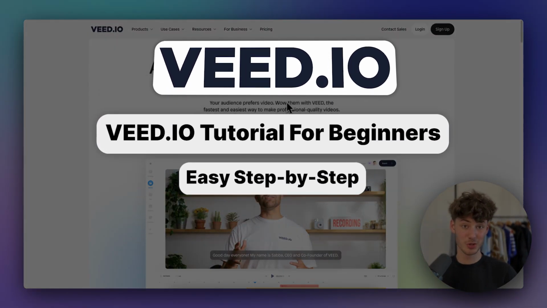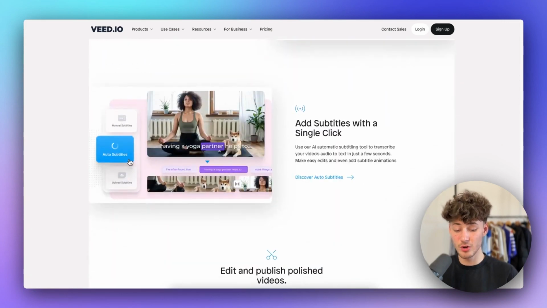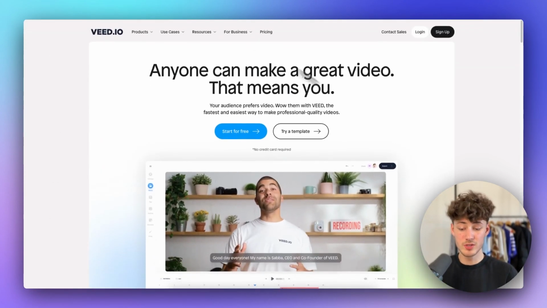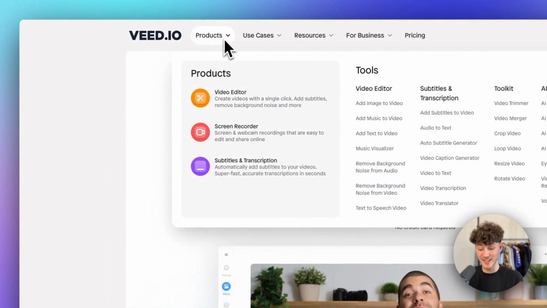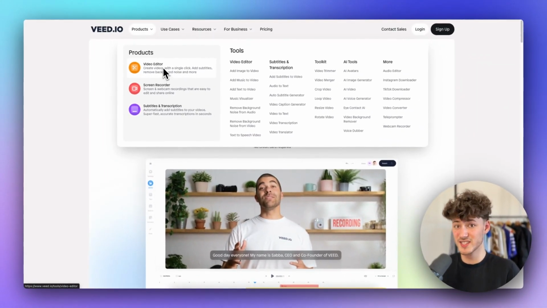In today's video tutorial, I'm going to show you everything needed to create stunning videos using WeVideo. Now, using WeVideo, you are going to have tons of different features and products. Like, for example, they do offer a super powerful video editor as well as a screen recorder and the subtitles and transcription tool right here.